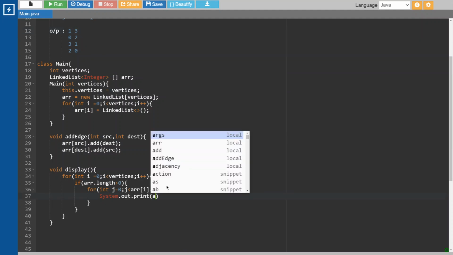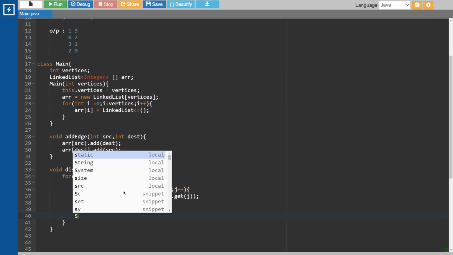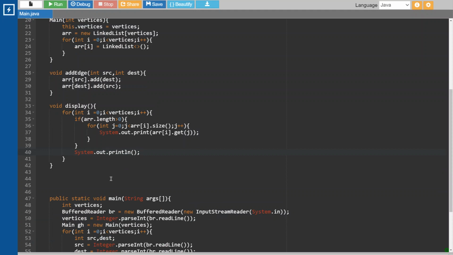How can we print the value? So arr of i, now we are at the 0th index, and we can get the value of each linked list element by using j, because this jth loop is used for traversing, right? So this will extract each value until it has traversed to the end of the linked list, right? Then we can put a line break for this place, right? So we can put a line break, it will be System.out.println to print a new line. Yeah, that's all, I think.